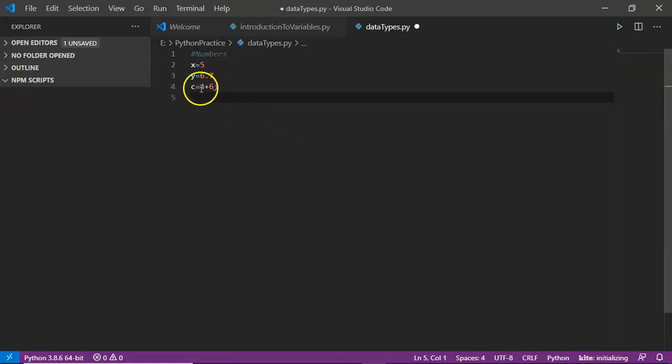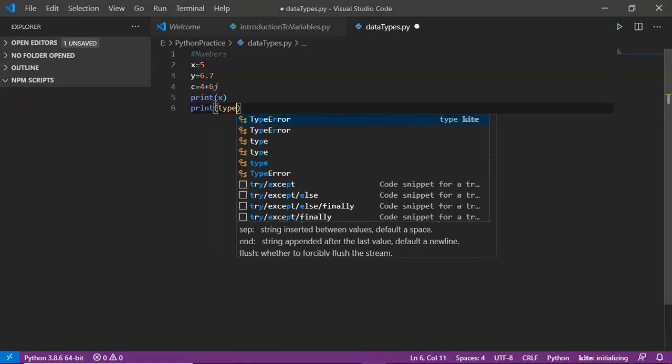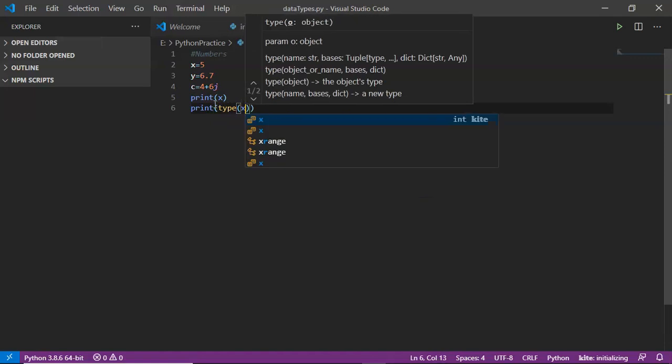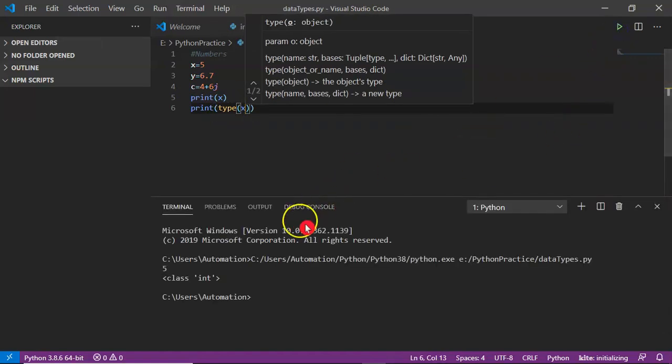So this is the way we can define a complex number. But the variable name you can take anything: c, a, b, c, d, anything. That's fine. Now let me print x, and in the next line I am printing type of x. Save it and run it. See the result. You are getting number 5 and that is an integer class.